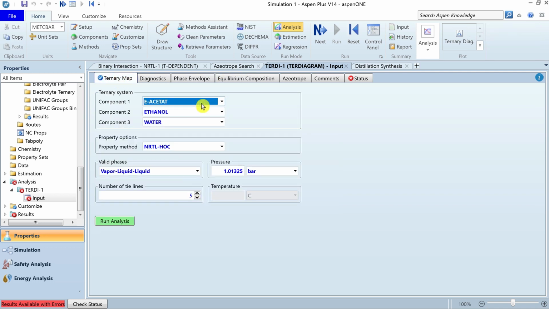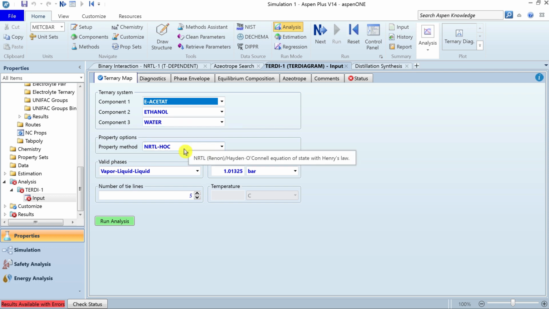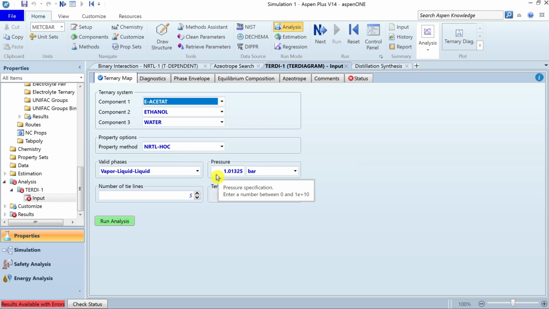In the Ternary diagram, the first component appears in the right corner of the triangle, the second component appears at the top of the triangle, and the third component appears in the left corner of the triangle. So if you want to specify where the component should appear, you can select the component according to your choice. Once we are okay with the component selection, property methods, phases and the pressure, you can run the analysis.